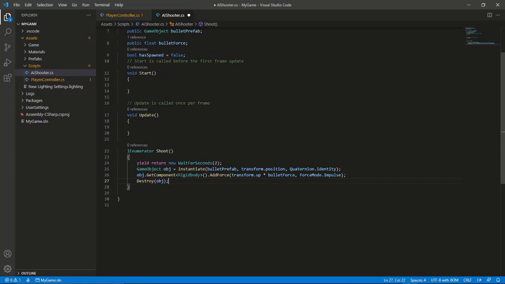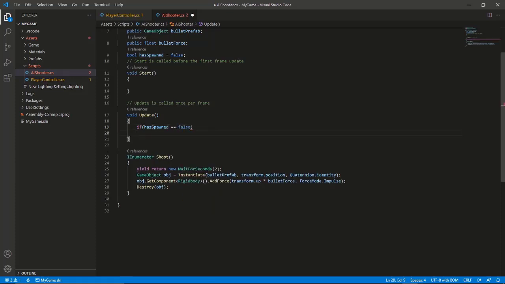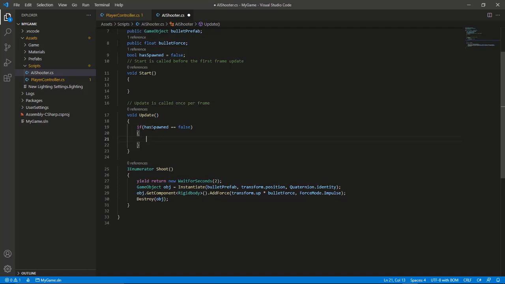So now we are ready to start calling our function. All the stuff beneath this line of code is going to be called after this period of time. So go to our Update. Again, this is the function that is going to be called every frame. If we have not spawned, I know this can confuse you, but if hasSpawned equals false, if you have not spawned, we should spawn it. So we should call this function.